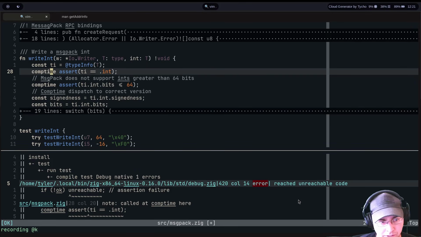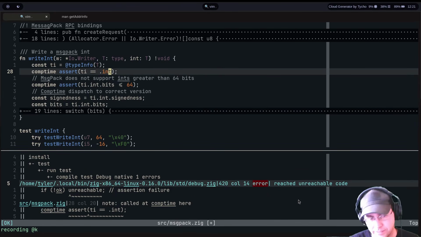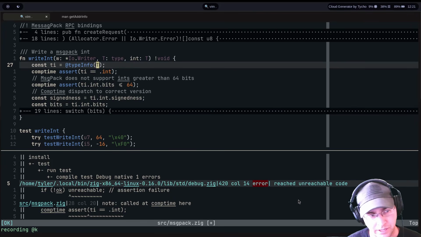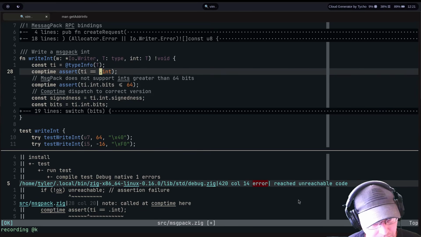I want to assert that the type that's passed in here is an integer, meaning I want to make sure that whoever is writing with this function only ever calls it with an integer type. And so I can do that by using this Comptime, and I assert that the type info is integer. And the reason why I can do it at Comptime is because types are always known at Comptime. They're not known at runtime. And so this type info is Comptime knowable. And so I'm able to take that type info at Comptime and do some logic on it. So I'm asserting that this is an integer.